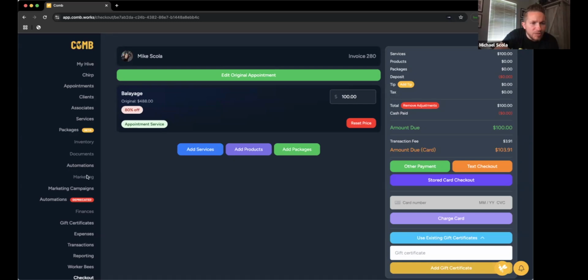Can gift certificates be purchased online? Iva, absolutely. When you enable it, it automatically shows up on your website, and they can buy them straight from there.